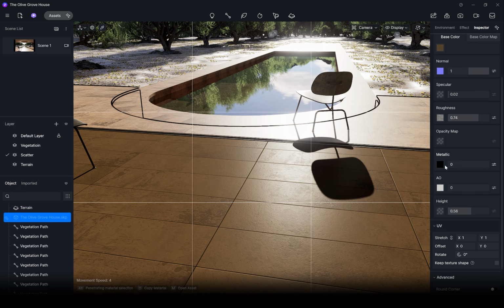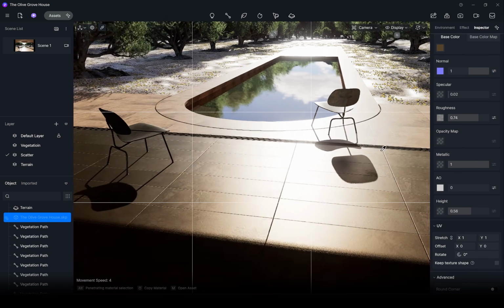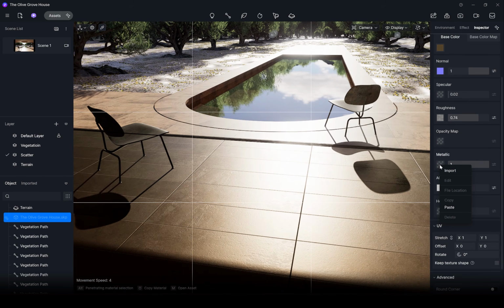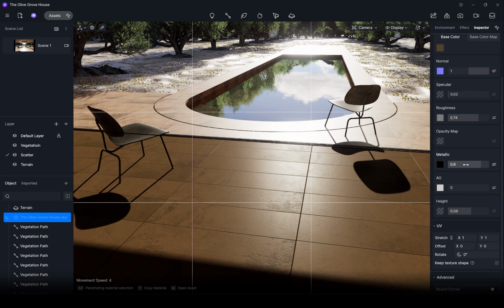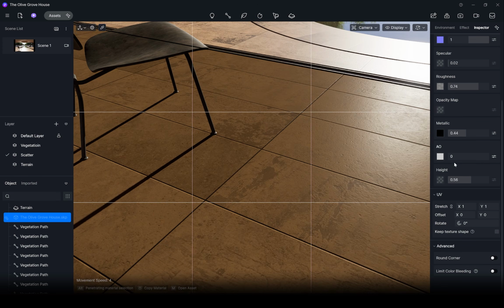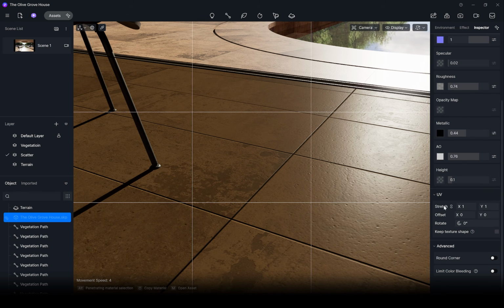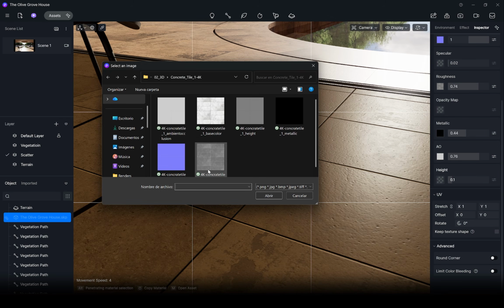For the metallic value, you'll notice the map is completely black. If we remove it and increase the value, the material becomes dark and reflective like metal. With the black map enabled, the metallic value has no visible effect, since black indicates zero metallic response. The ambient occlusion map, or AO map, enhances shadow definition within the texture, adding depth. On flat tiles like these, the effect is subtle, but on deeper materials, it makes a big difference.